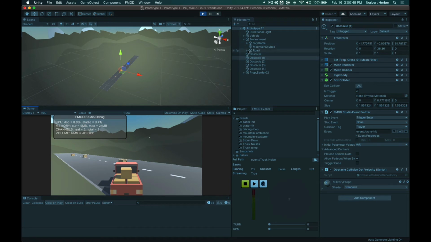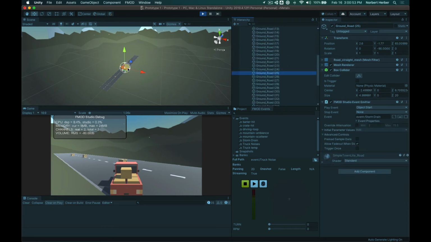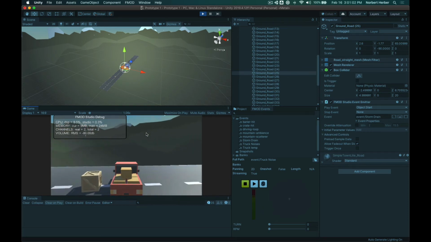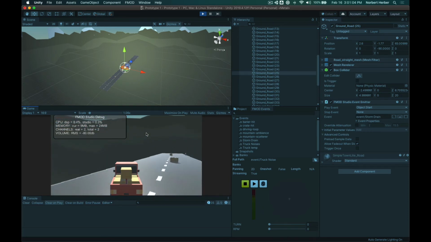Let's go back to our road. I want to see exactly where that is in the world. Okay, yeah, you can see that it's right here. Oops, there we go. Yeah, I'm driving right past it. It's on my right.